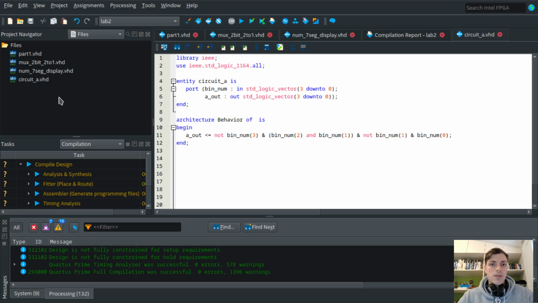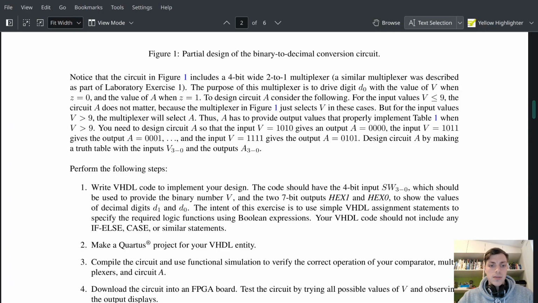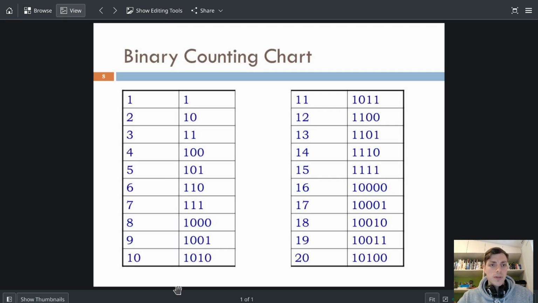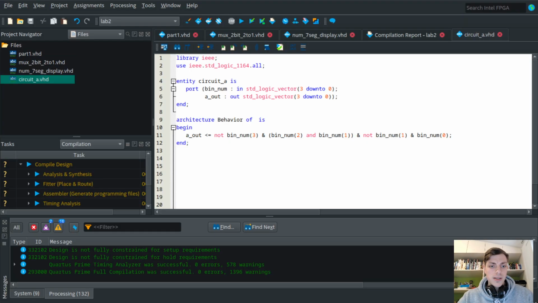But to see if it's correct, we will use, because in the steps they want us to use a simulator to test it out, compile the circuit, and use functional simulation to verify. So we will verify now if our design is correct.